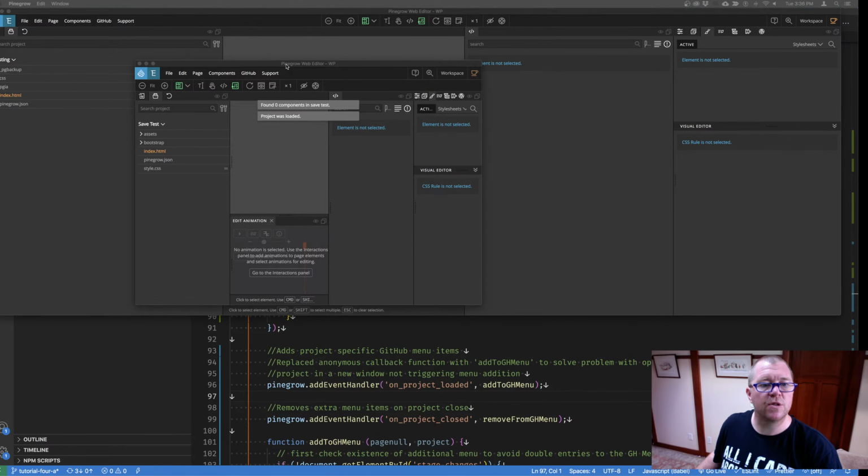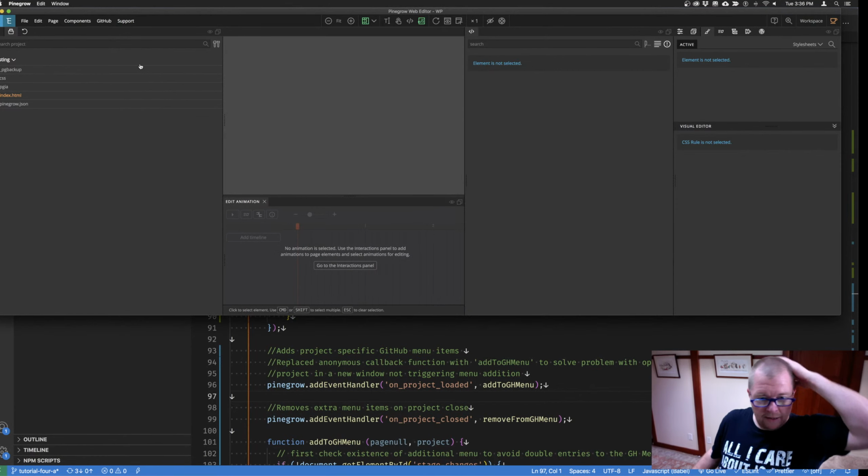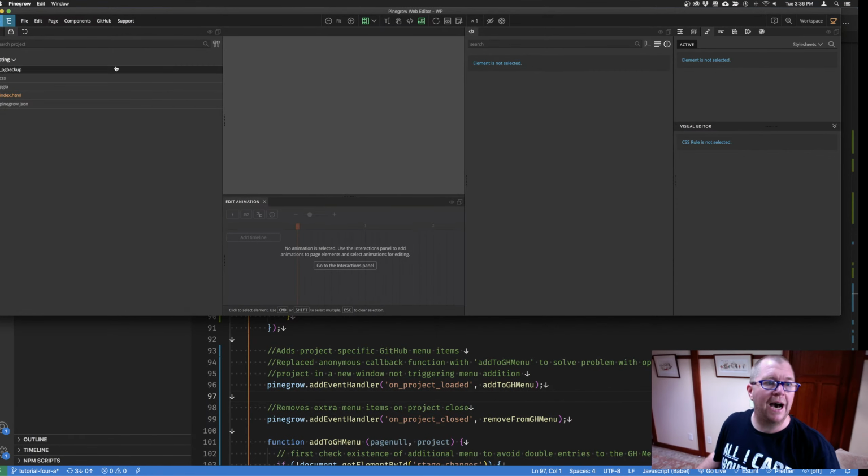For some reason my Pinegrow is a little slow today. And you look at the menu up top, you'll see that even though we have a project open, we don't have those 2 additional menu items that we want to be in there. And so when we left off, we were trying to figure out how we were going to do that.